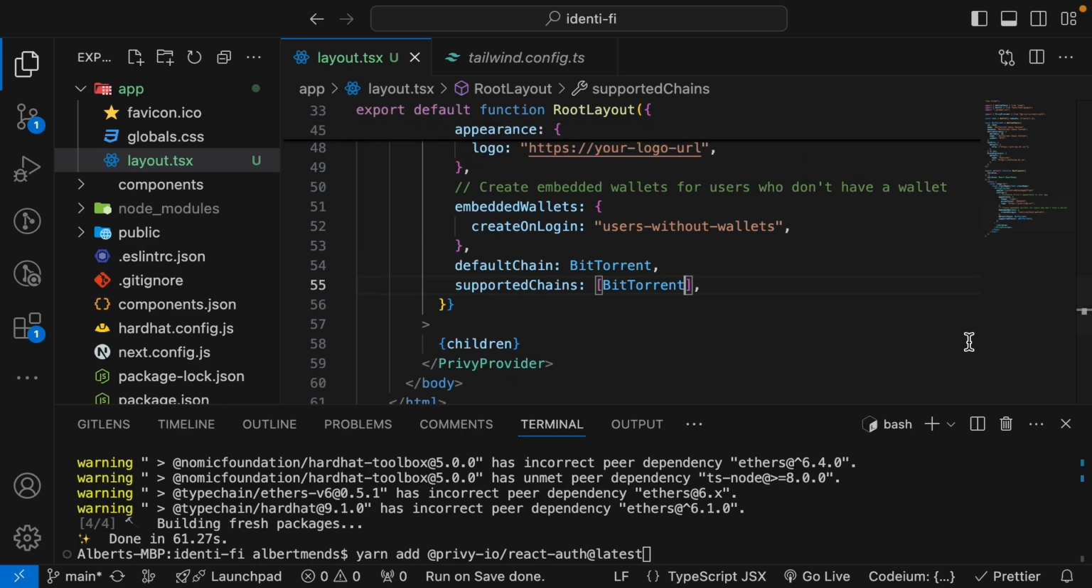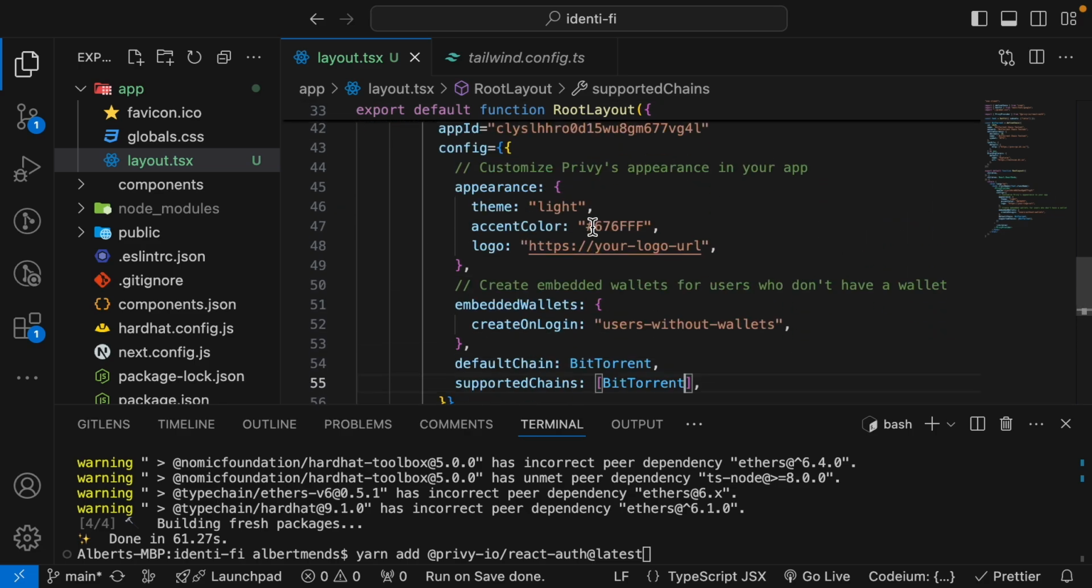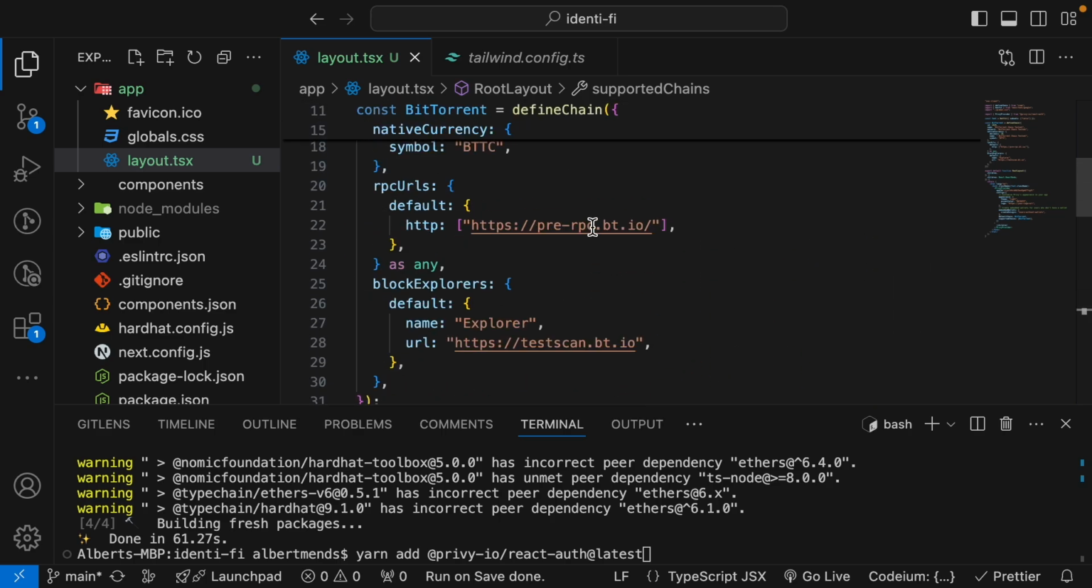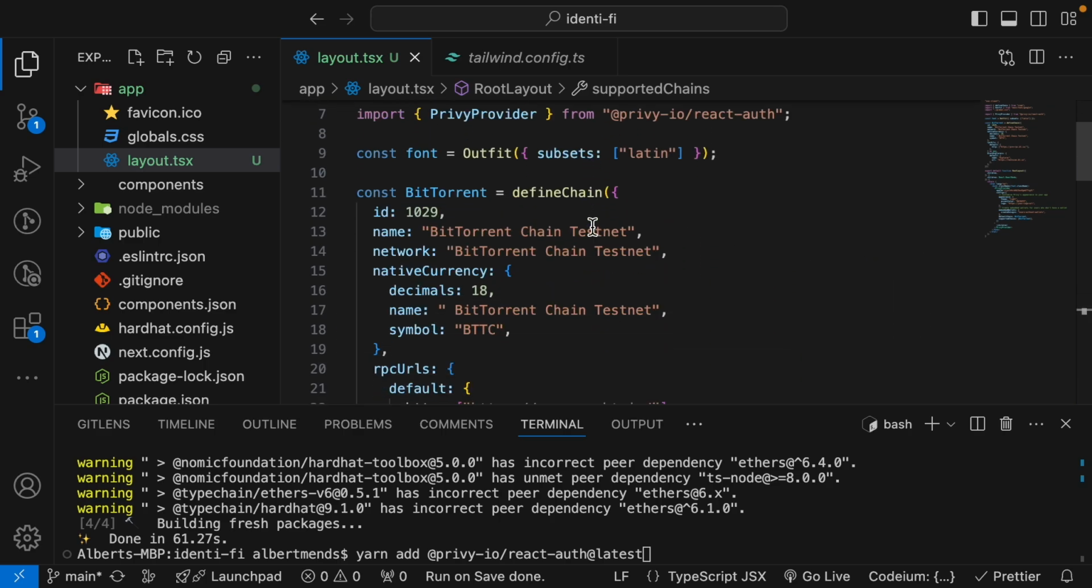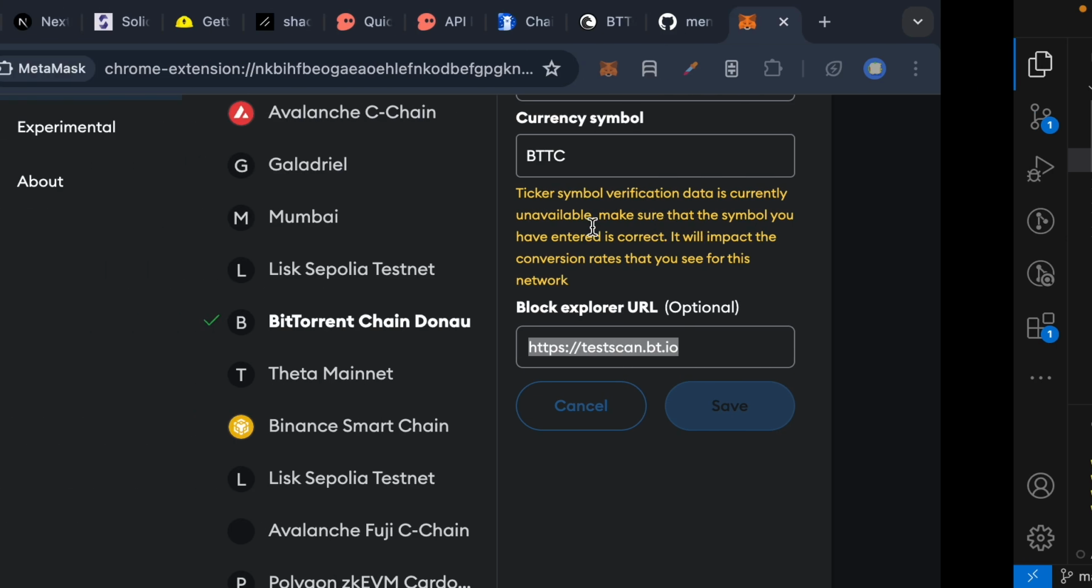So once we have this implemented, we are good to go. We are done with setting up Privy in our layout.tsx.